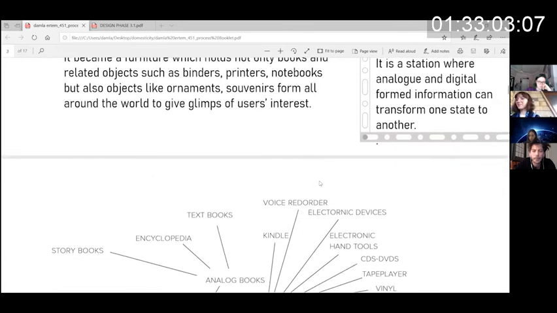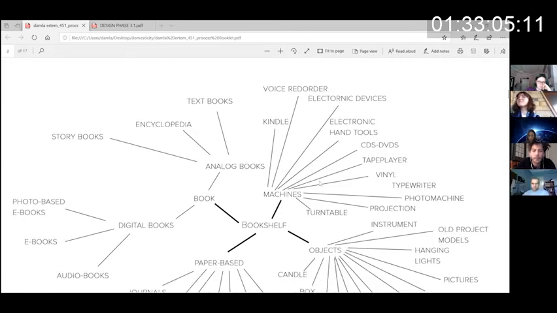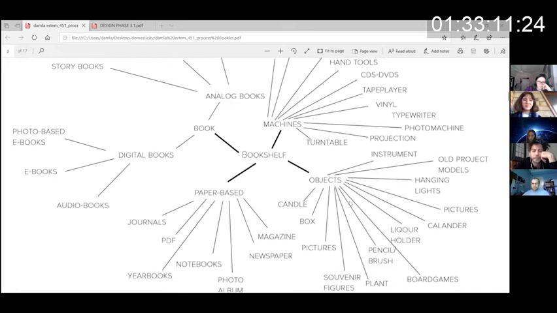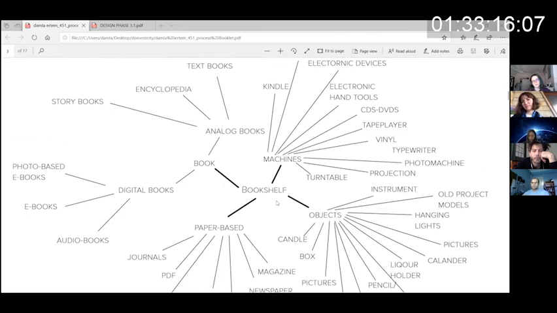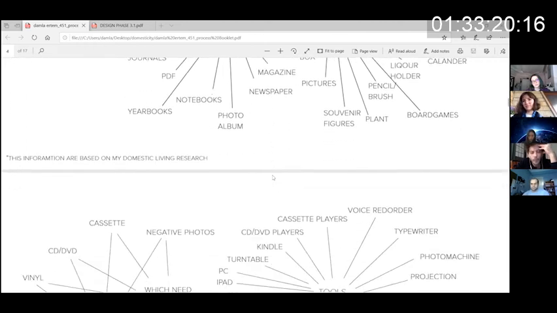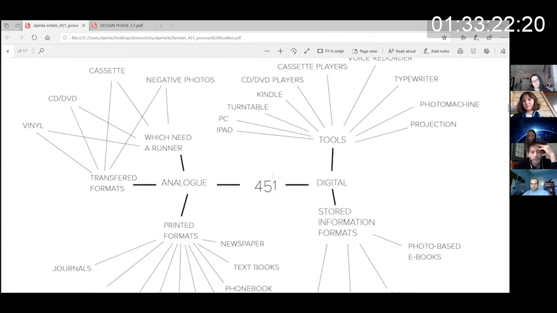My presentation has a small gathering that I collected over the semester. This is all the things that I came up with to put on bookshelves, based on my research, domestic research, and bookshelf research as well.